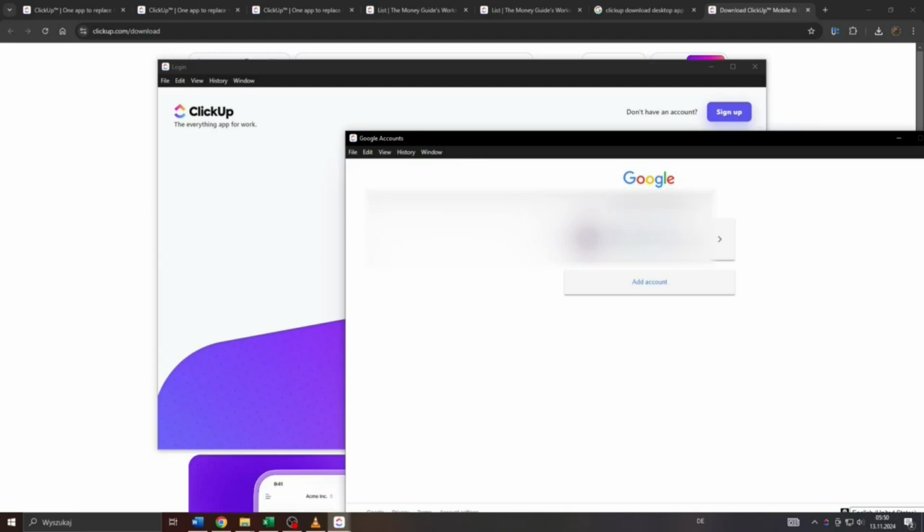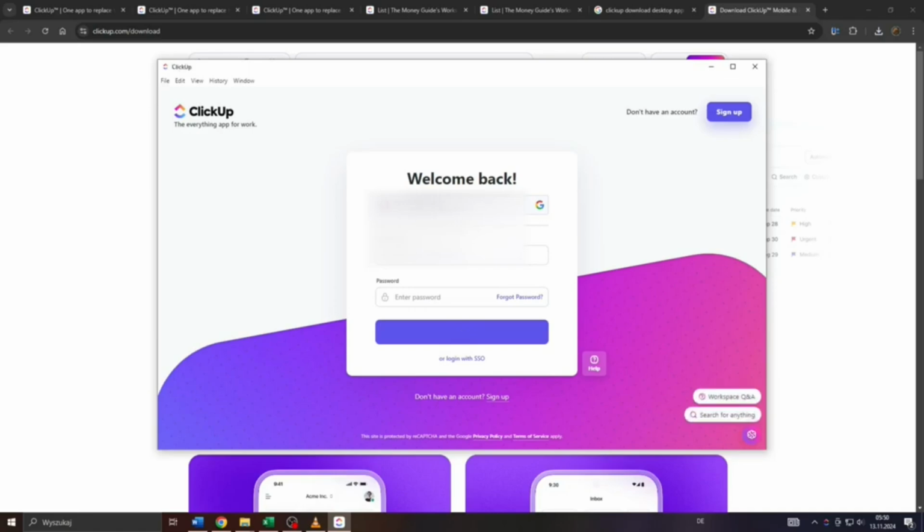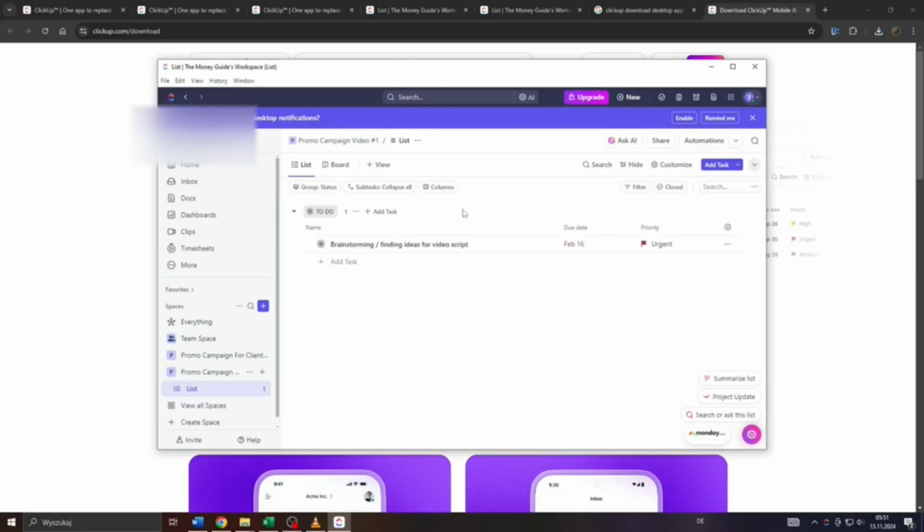Now, if it's the first time you're accessing ClickUp through their desktop application, Google might ask you, for example, to verify that it's really you and not a bot trying to log in by simply sending you a one-time verification code to your mobile phone. So make sure you're prepared for that and grab your smartphone and simply look up that verification code to enter it here. And that's basically it, guys.